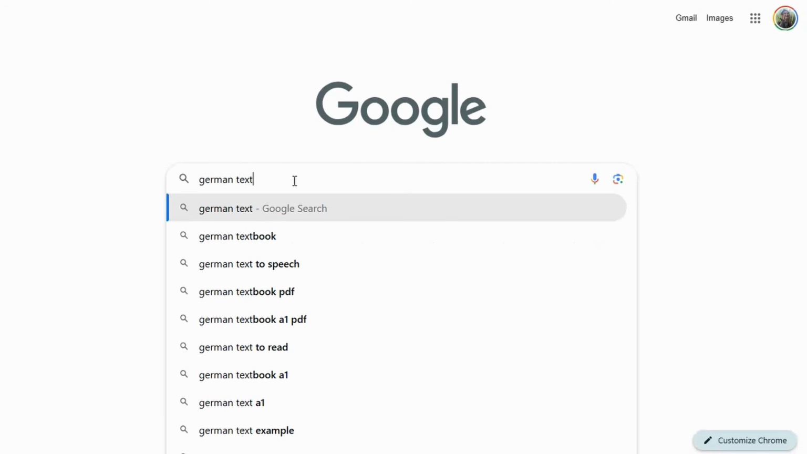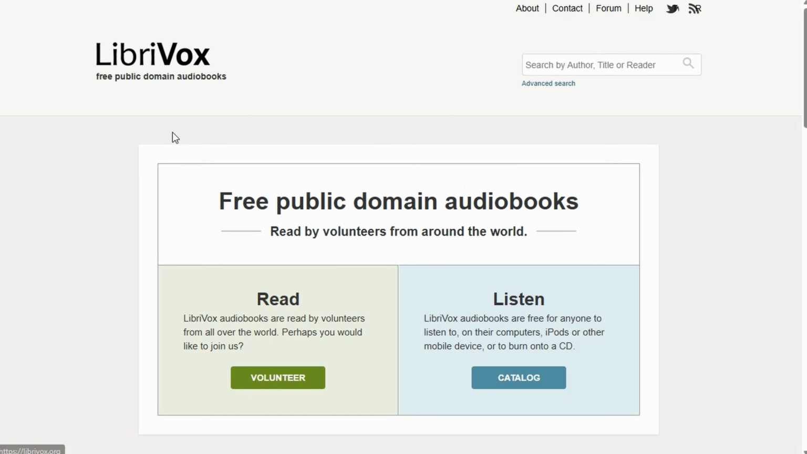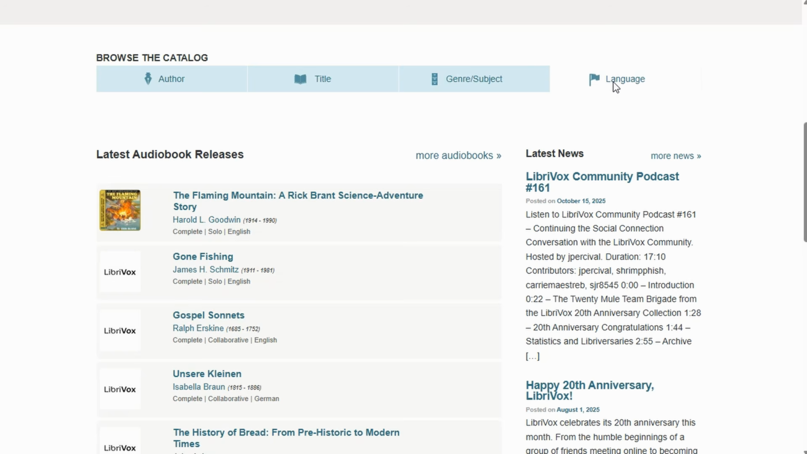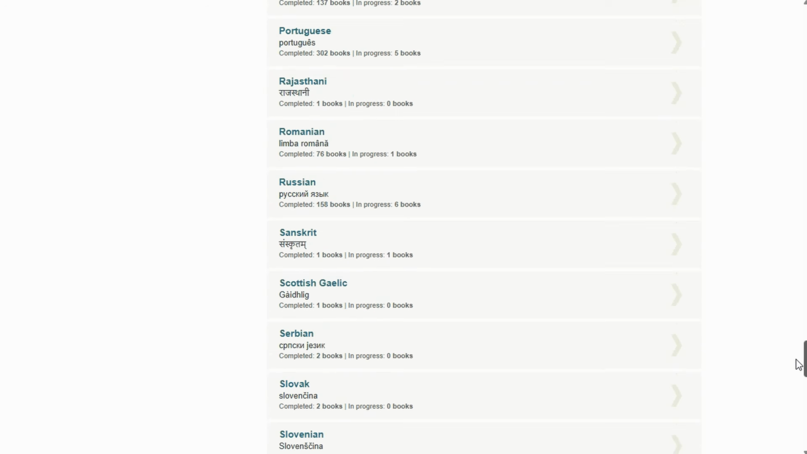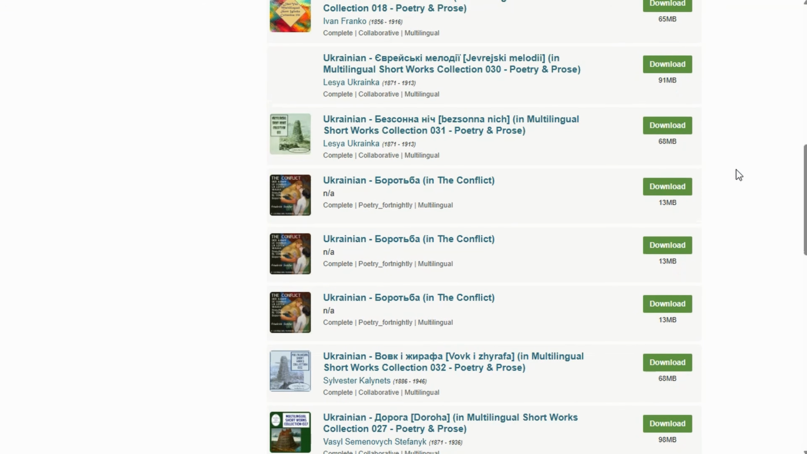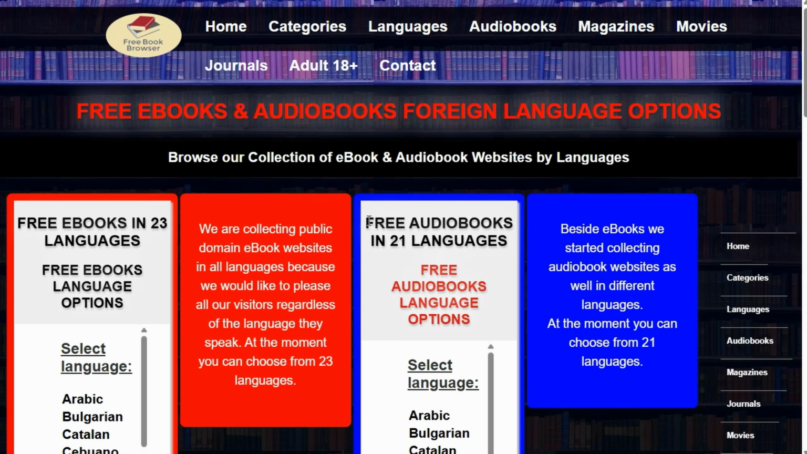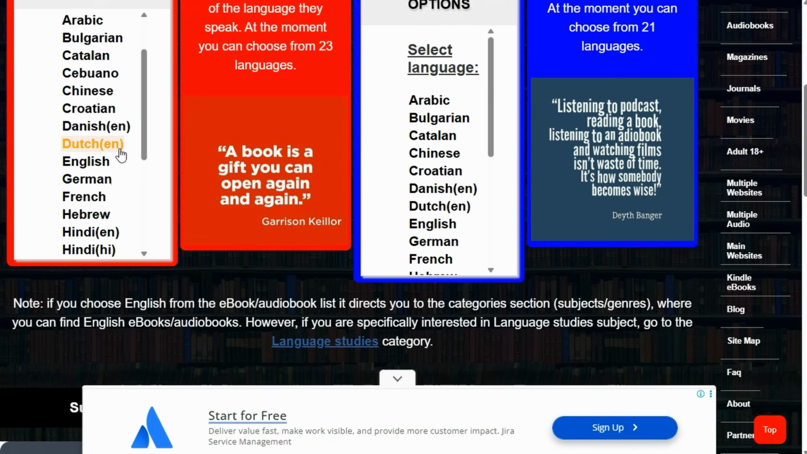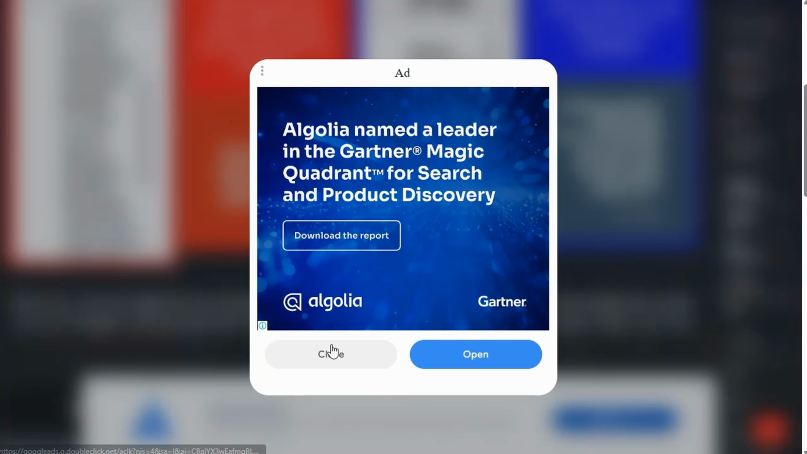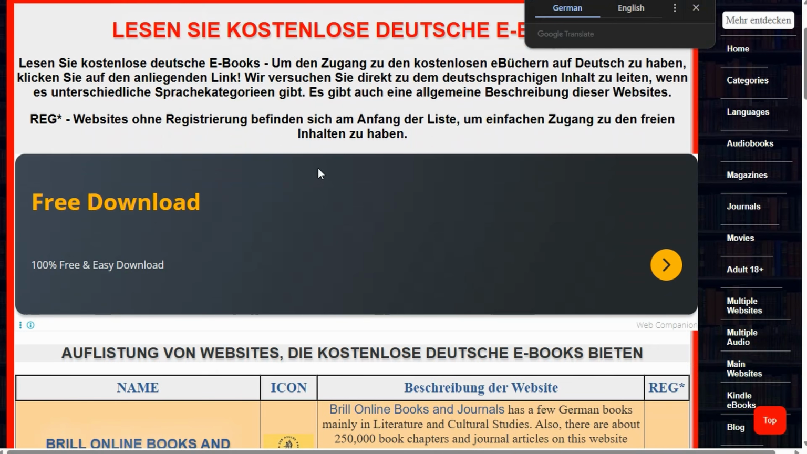To access free textbooks, you can try Google searching your target language plus textbook plus PDF. You could even specify your level. Now, to access free ebooks in your target language, there's a few different ways. LibriVox.org have many books in so many different languages that are in the public domain. But to find other websites like this, I suggest going to freebookbrowser.com and select your language, and it'll show you a number of websites where you can access free books in that target language, most of which are going to be in the public domain.